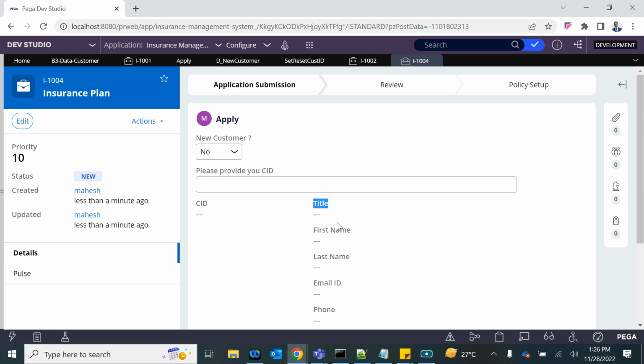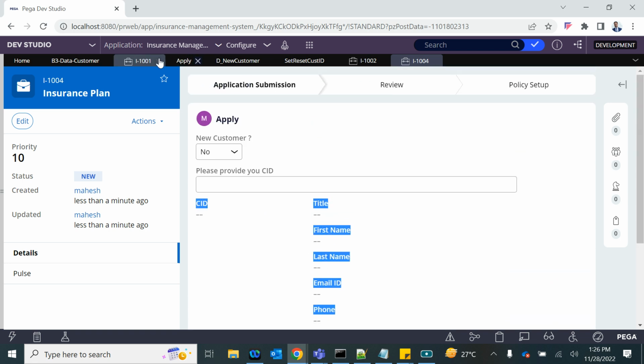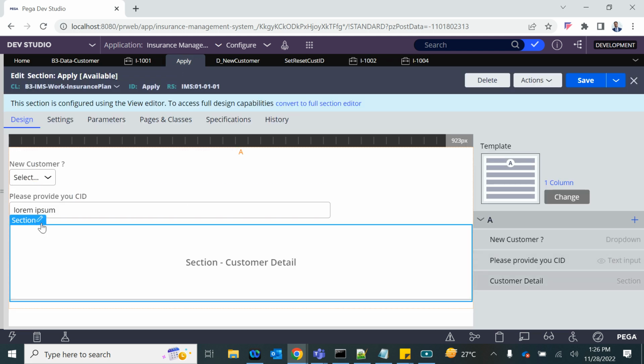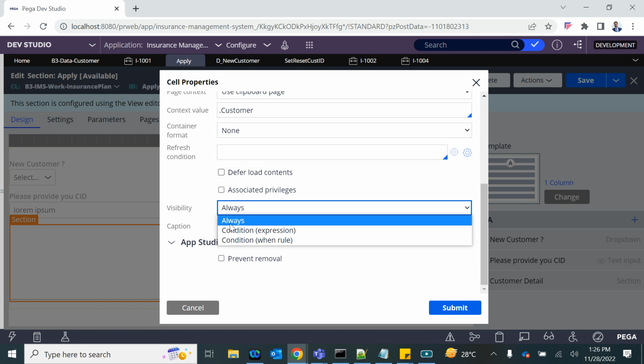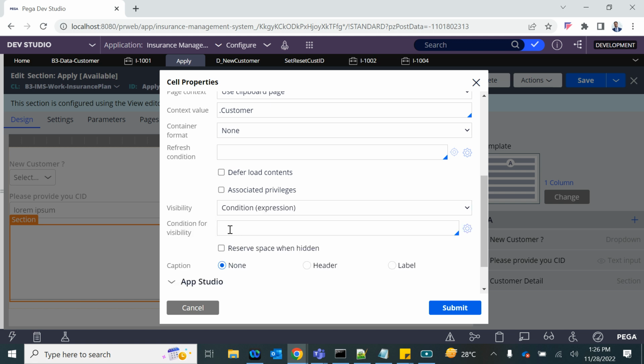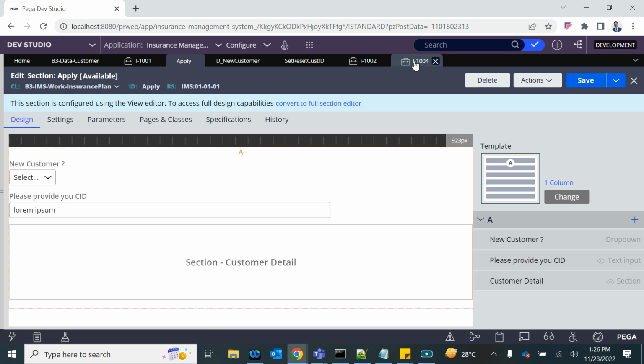Now, ideally, we should not display this section until we have the CID. Until you have the CID on the work class, you should not display this section. You can do that. Just click on this pencil icon on the section and put a visibility condition: display this when the CID is not equal to null. When the work class has a CID, then only display it.